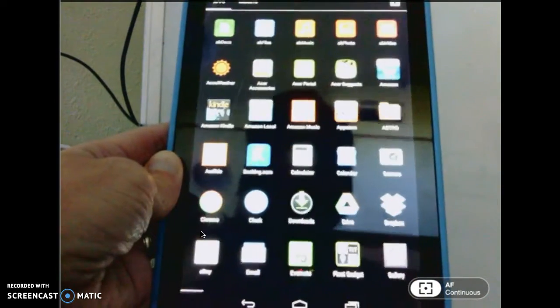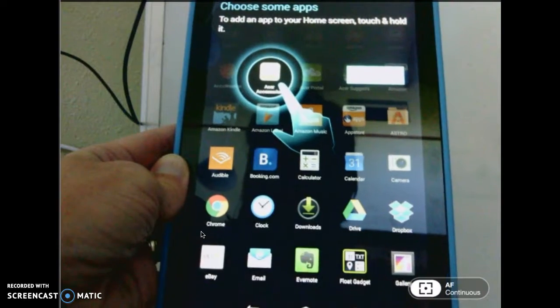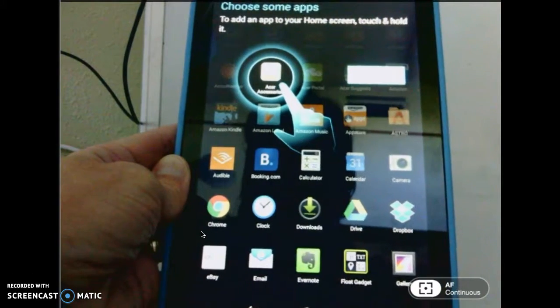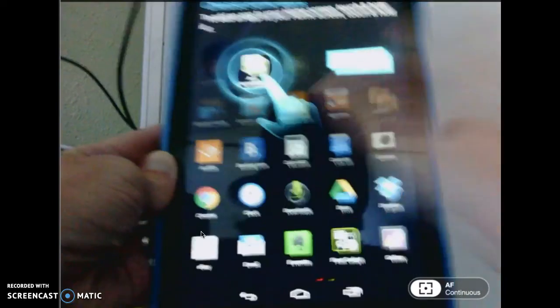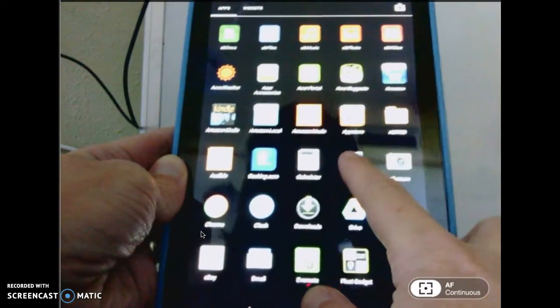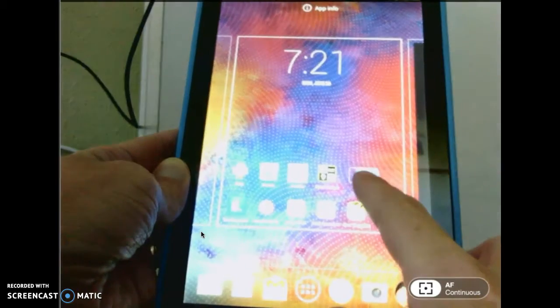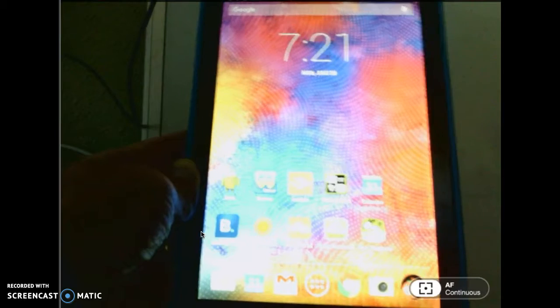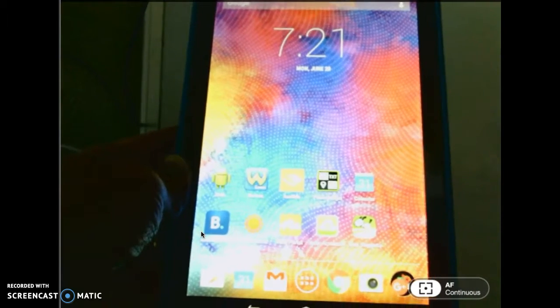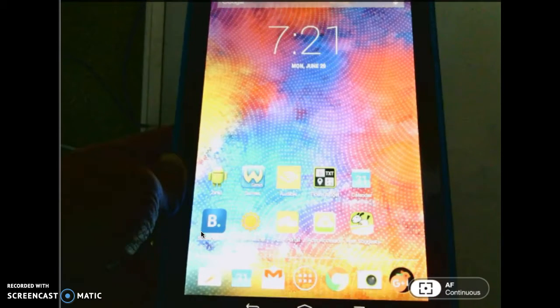If you touch the circle, you see all your apps pop up. Okay, and then it says choose some apps. To add an app to your home screen, you touch and hold it. Okay, so for instance, if I wanted to add the calendar to my home screen, I just touch and hold it, and I can pop it right onto my home screen so that you have ultimate control of what appears on that home screen for you.